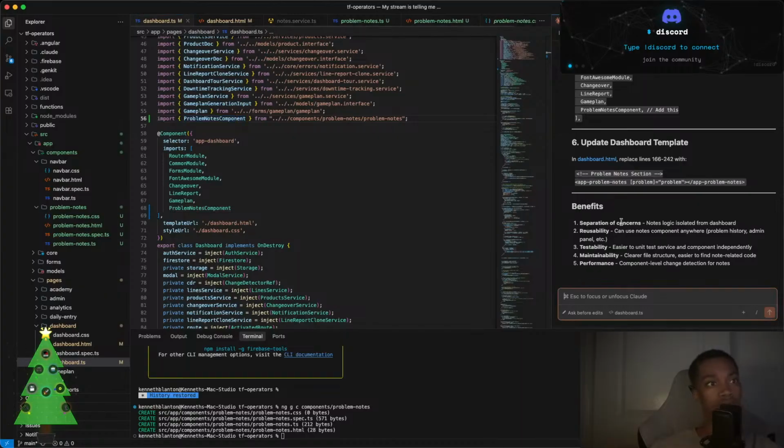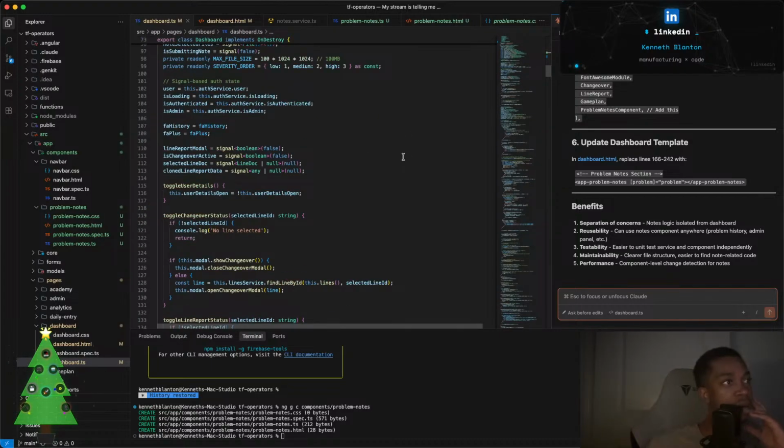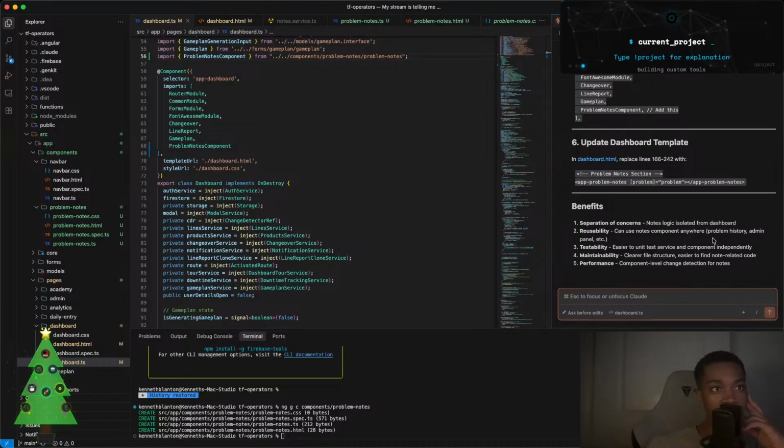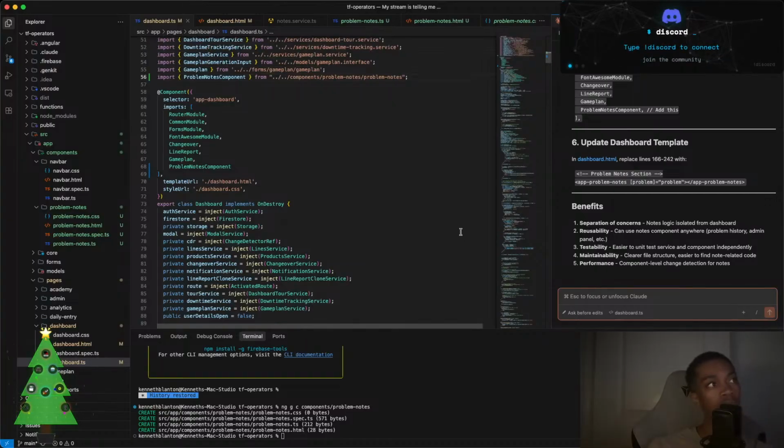Now, separation of concerns. Notes logic isolated from the dashboard. Reusability: can use notes component anywhere. Problem history, admin panel, testability. Cool.